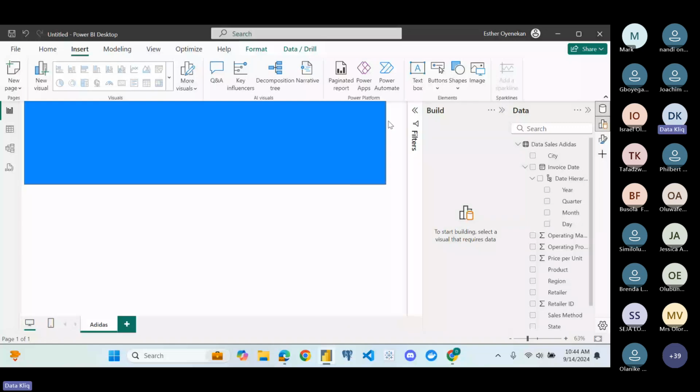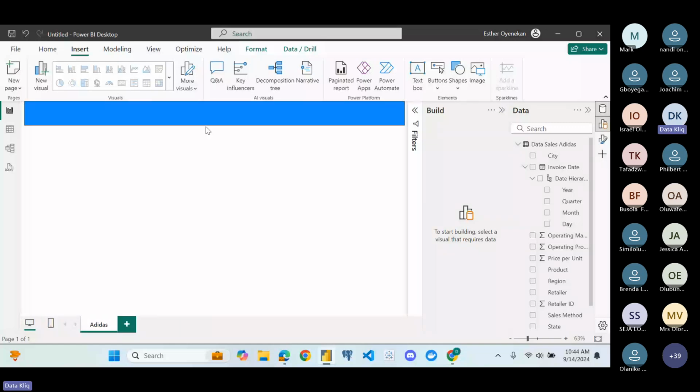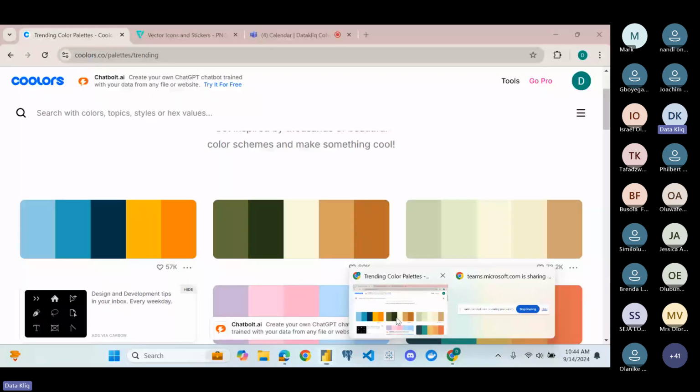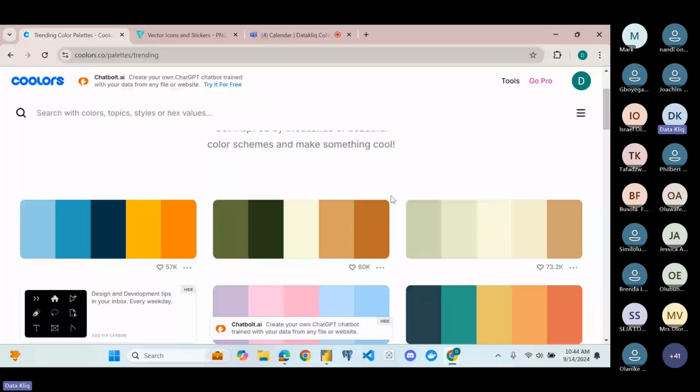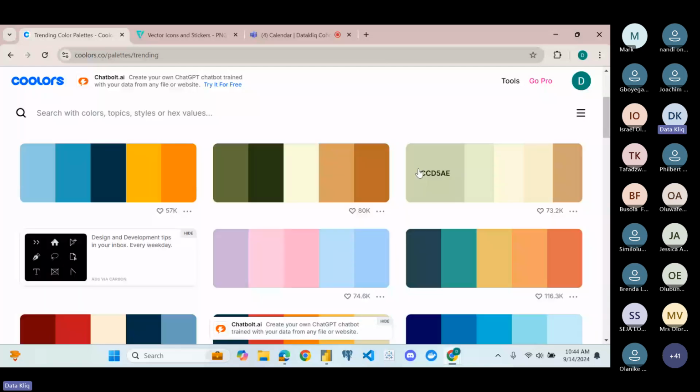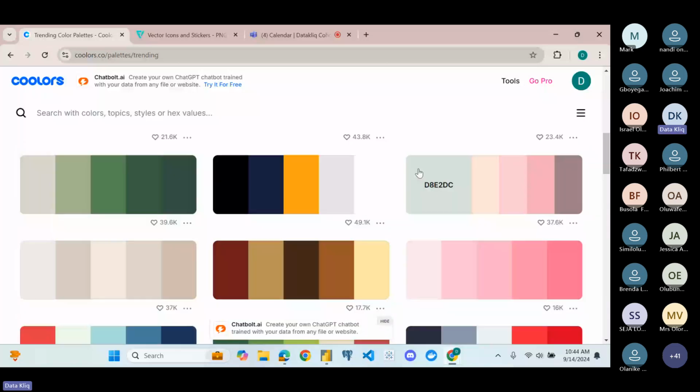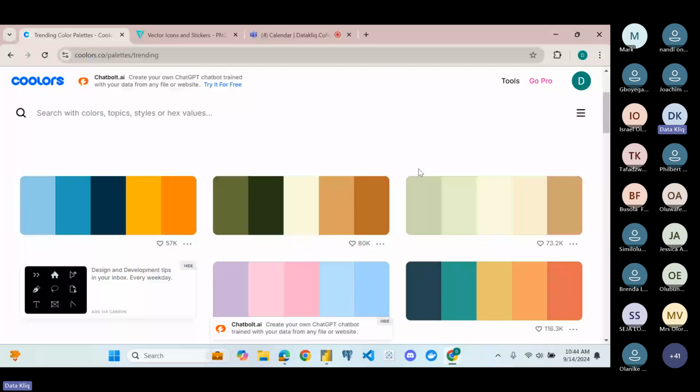Let me bring in a rectangle. You can easily resize and all that. But actually, before we move on to that, I think we should vote on the color to use so that we know what color we are using for our visualization. I'm going to give us three options of colors to use for our visualization. So we stick with those three colors.